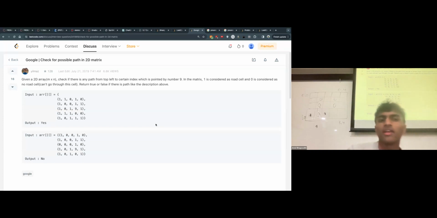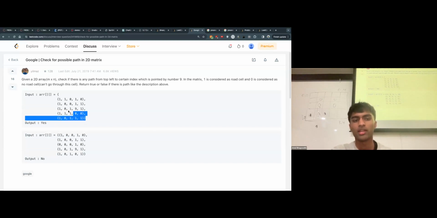It's a little bit different because there's no cost in this problem. There's only an option of whether you can take it. Consider you have a car, right? One is a road, so you can drive on it, but 0 is not a road, so you can't drive on it. And you're just trying to see, can I drive from this top left all the way to the 9 right here? In this case there is, because you can drive down, go right, go up, and then 9.